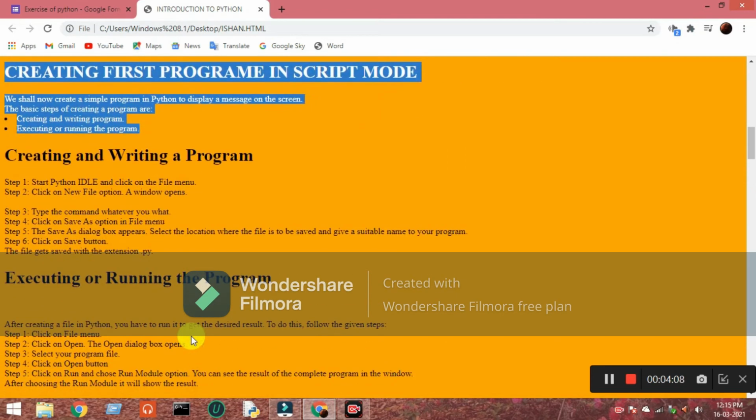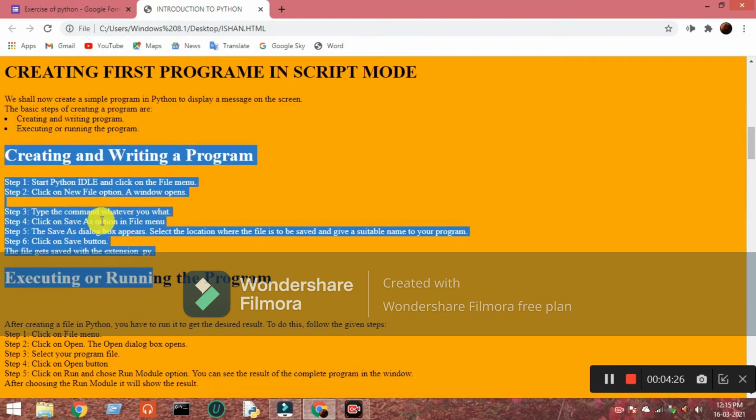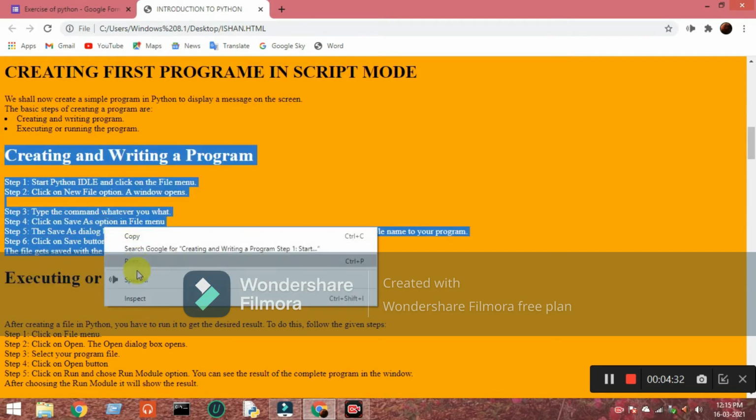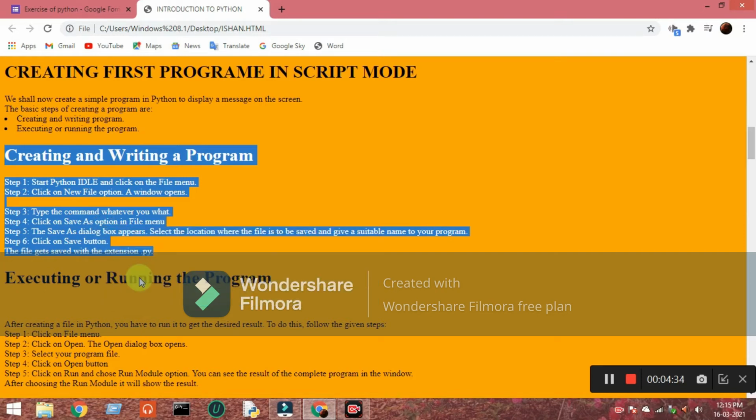Creating first program in script mode. We shall now create a simple program in Python to display a message on the screen. The basic steps of creating a program are creating and writing the program, and executing or running the program. Creating and writing a program.